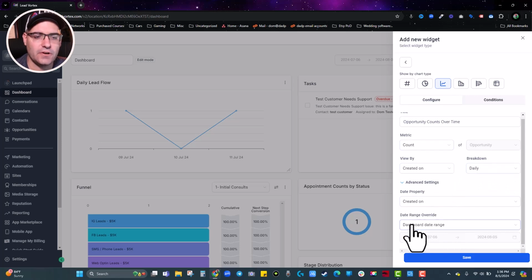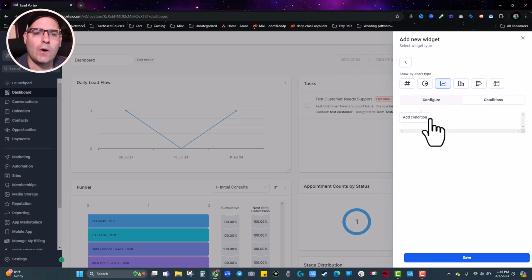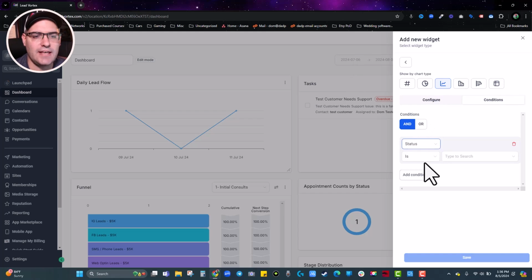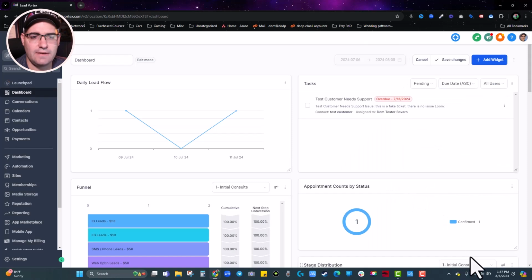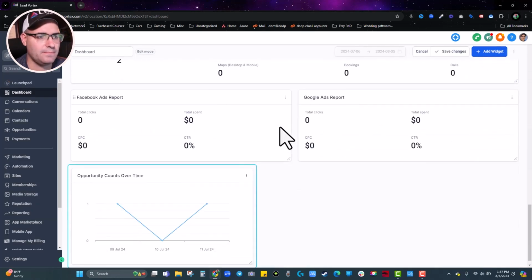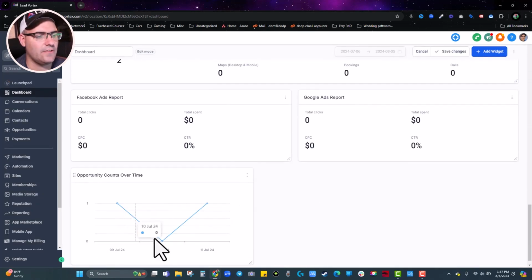We want to make sure it's going to be the dashboard date range, so as we change our dates over here on the dashboard, the line graph will change. And for the conditions, I want to select a pipeline that I want to track. So if I want to track the sales pipeline, I go here to save, and then it should drop here on the bottom. And now you'll see it creates the other little line graph based on the 9th, I got a lead, and then on the 11th, I got a lead as well.